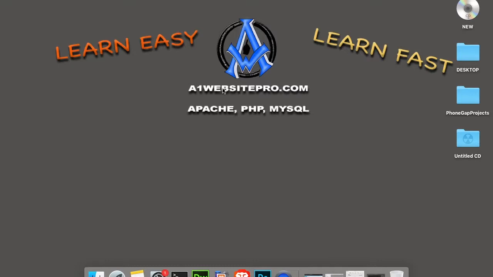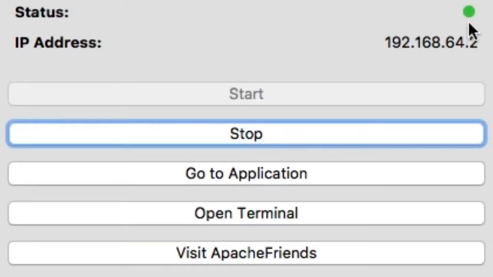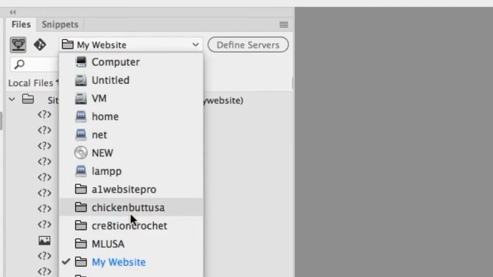Logical operators. Okay, so without further ado, let's make sure our XAMPP server's fired up, and you can see that mine is here. It's rocking and rolling on the green. Fire up my Dreamweaver and navigate over here to my website.